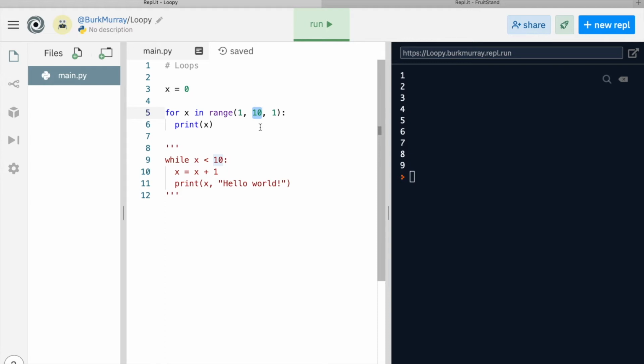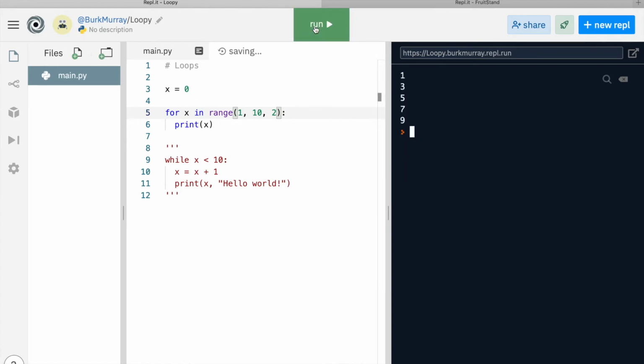And then the final value is the increment number or the step number. So we're going to count from 1 to 10 in increments of 1. Change that 1 to a 2, and you can see, oops, as we run it, that you'll count by 2s instead. 1, 3, 5, 7, 9.